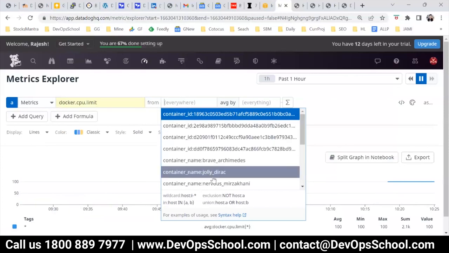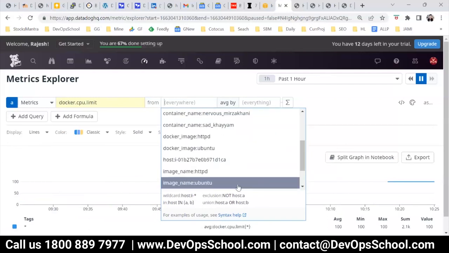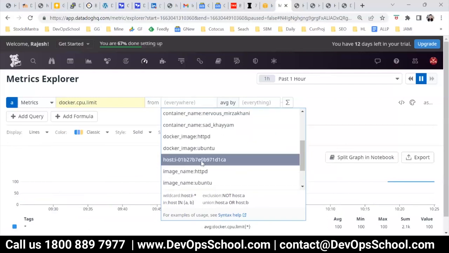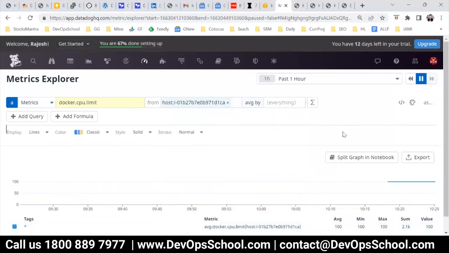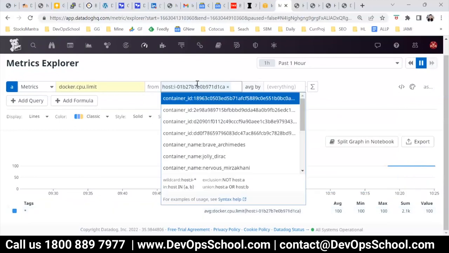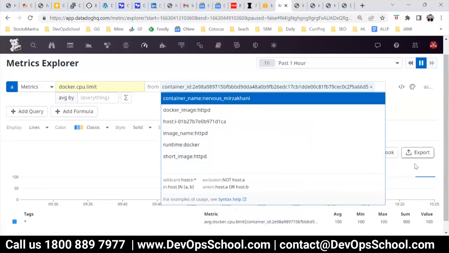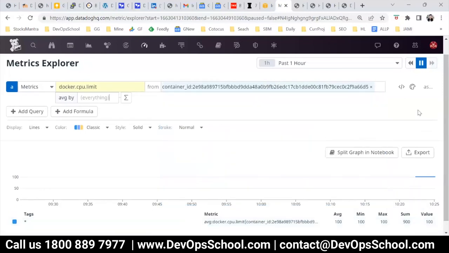Is it coming from my machine or not? By the way, where is my... yeah, this is the one. And here, this is the metric, which you see follows my cursor. So you can see the CPU limit for the containers also. Here, these are the containers and so on. Make sense, guys, all of you?